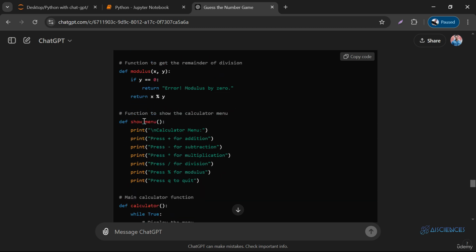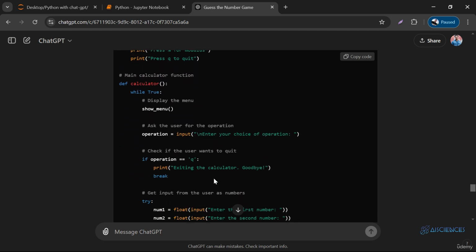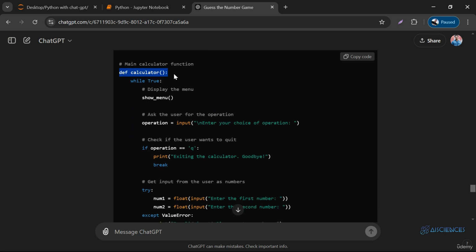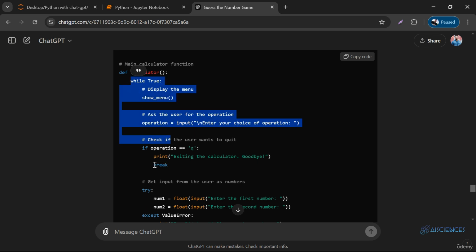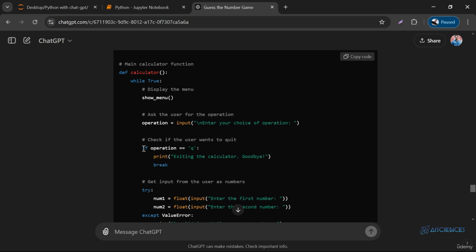Finally, here we have the show menu function. So it says the calculator menu is this. Press plus for addition, minus for subtraction, and so on, and press Q to quit, right? And then here we have the calculator app. So it says while true, which means it is going to go on forever. So if it is going to go forever, then how will this loop exit? You can see the break statement over here. It says if operation is Q, then it should break.